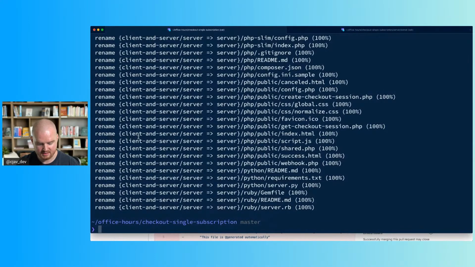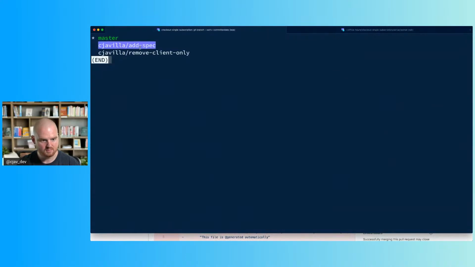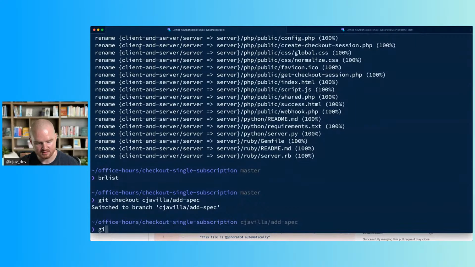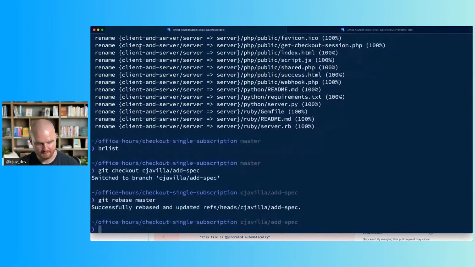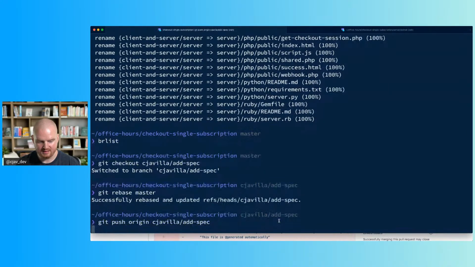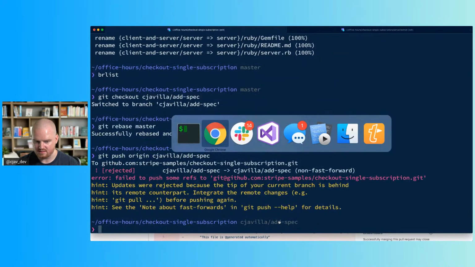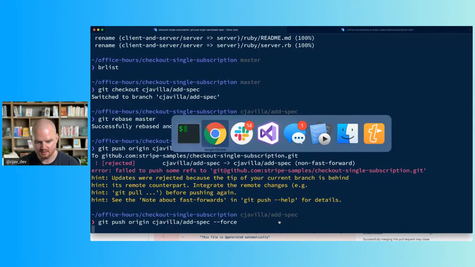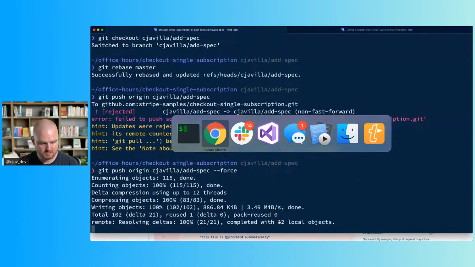Check out master, git pull. And then I'll rebase my add spec branch on top of master. Then we'll push this up, and I don't think anyone's around necessarily right now to give us a look, but do that. So let's push.